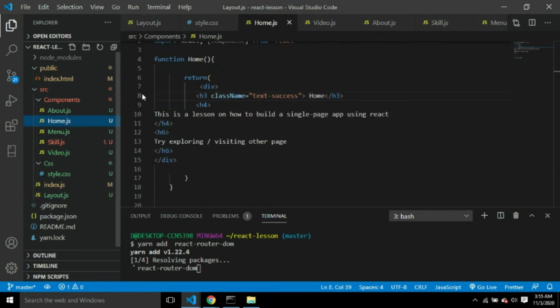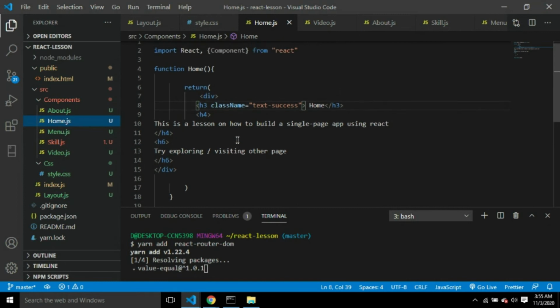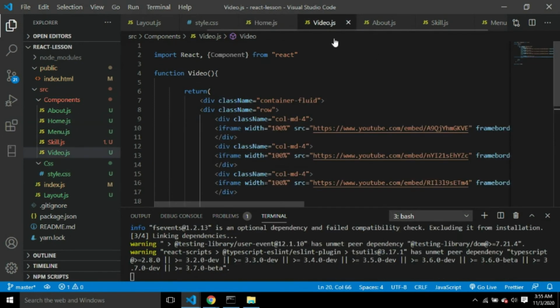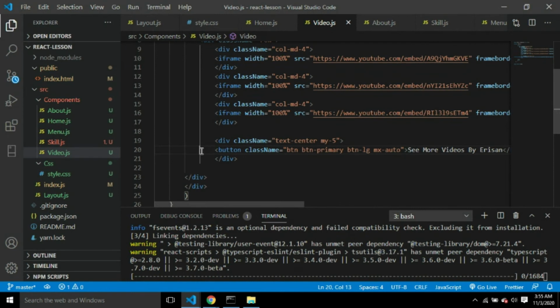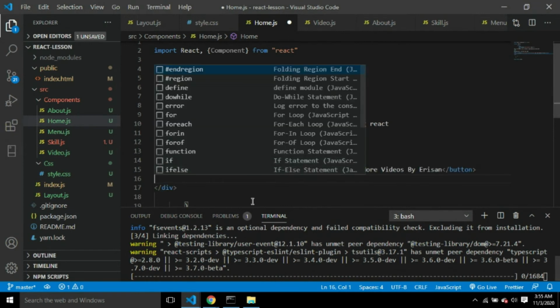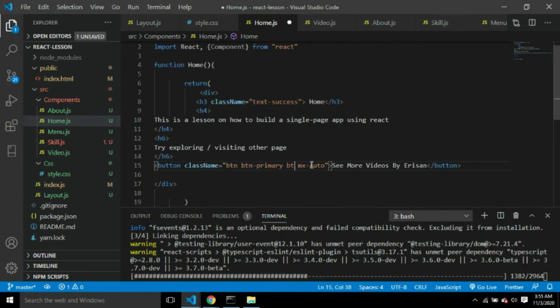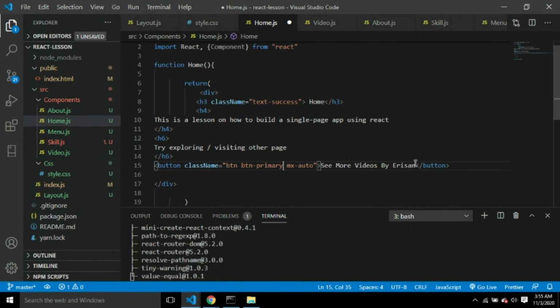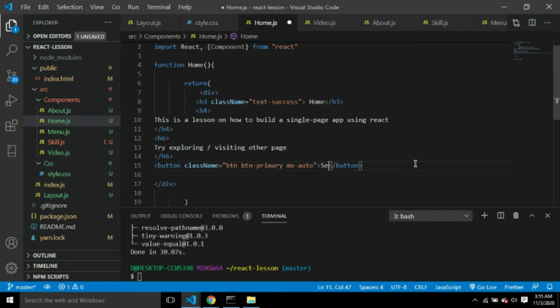Before that, let's try to modify the home page. Let's create a button. We have a button here. Let's copy this. Then if we go to the home page, let's paste this. We don't need a big button, so we're going to remove the btn-lg. So this will be about, then this will be skill, and this will be video.